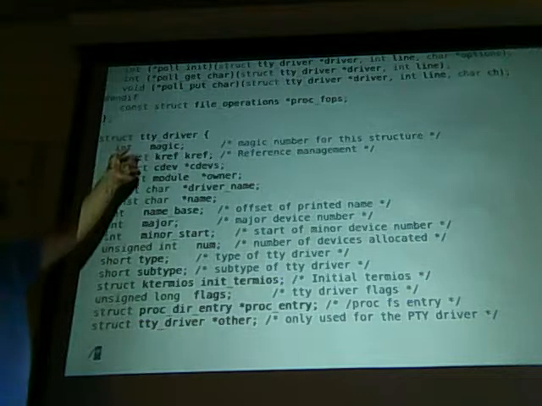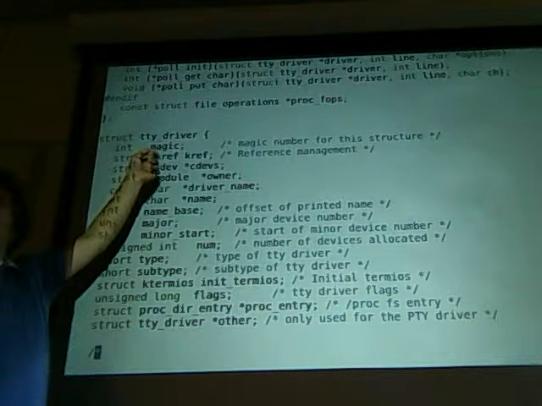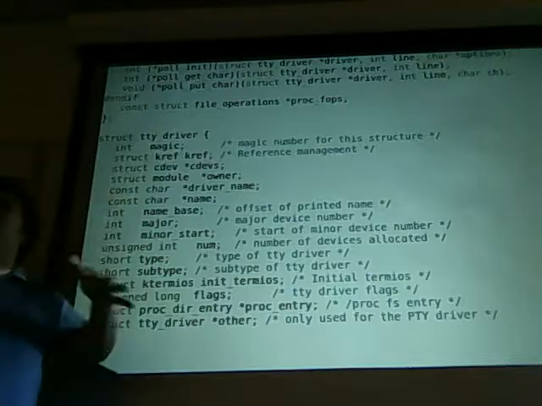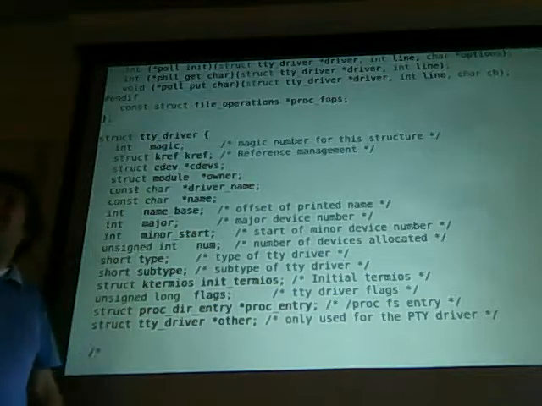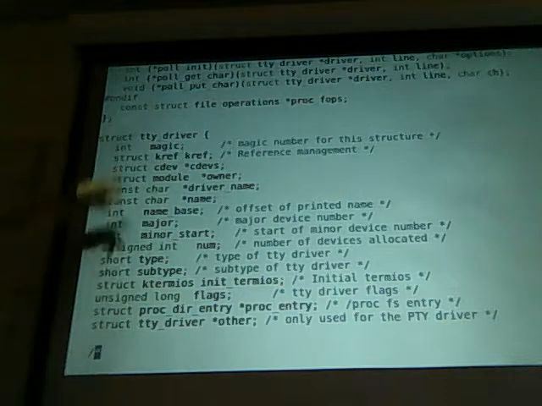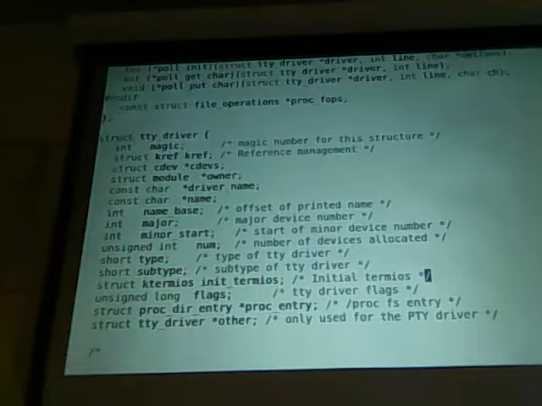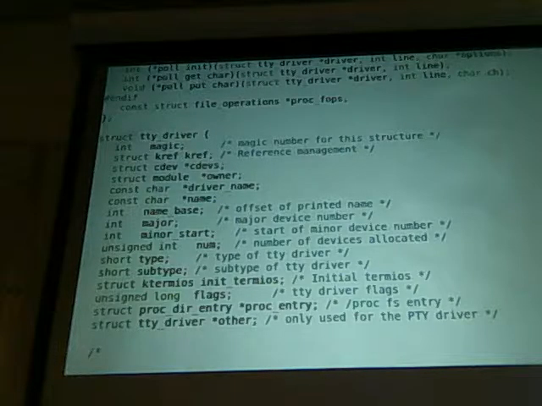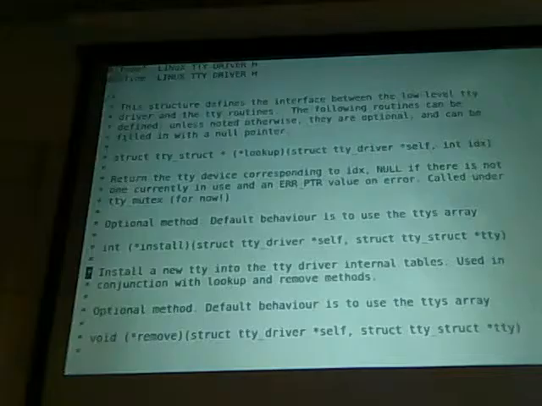The magic is an integer. Everything is simple once you distill it into its basic elements. Okay, so it's a magic number for this structure, it's going to be a reference that's going to be of some use to us. And you got some other stuff: major device number, minor device number, number of devices allocated, type of TTY driver, etc., etc., etc. Okay, and so that's what one of those things is. Let's take a look up here real quick.